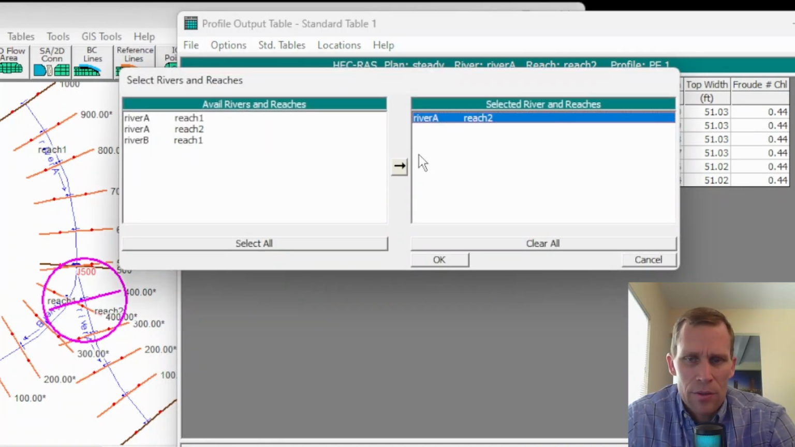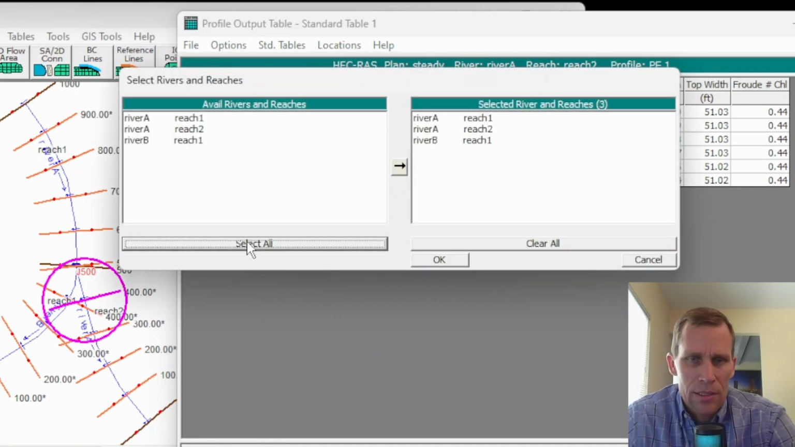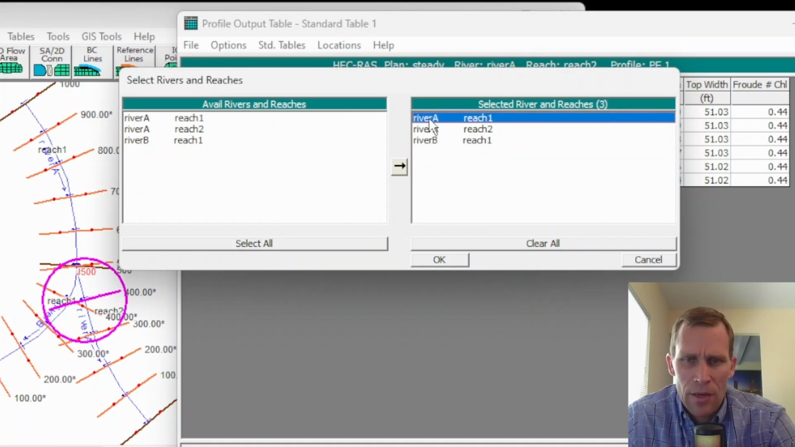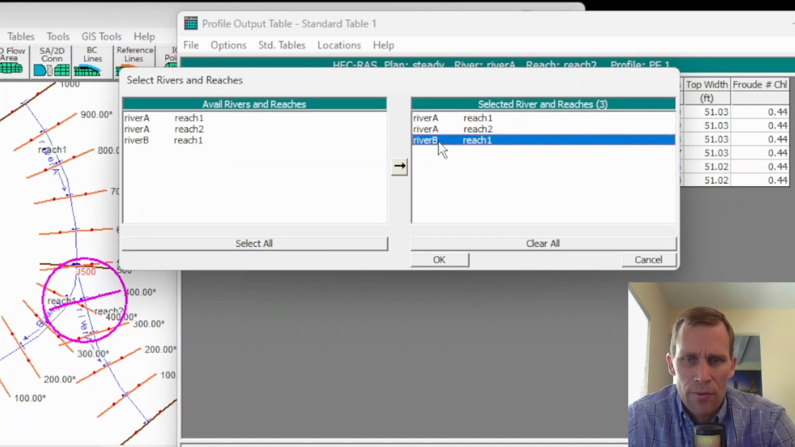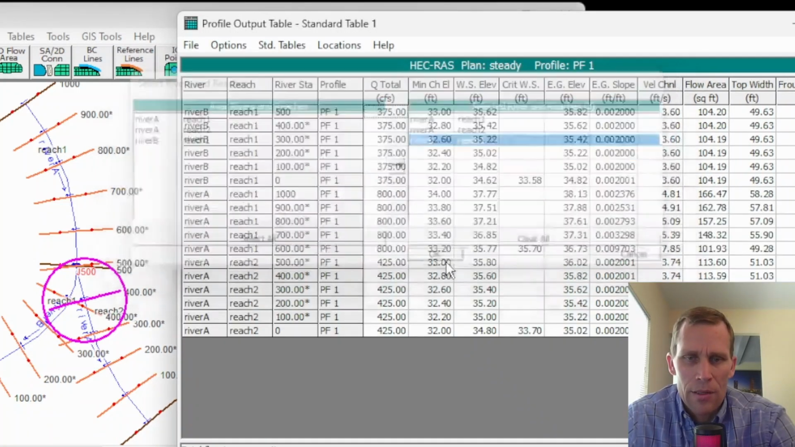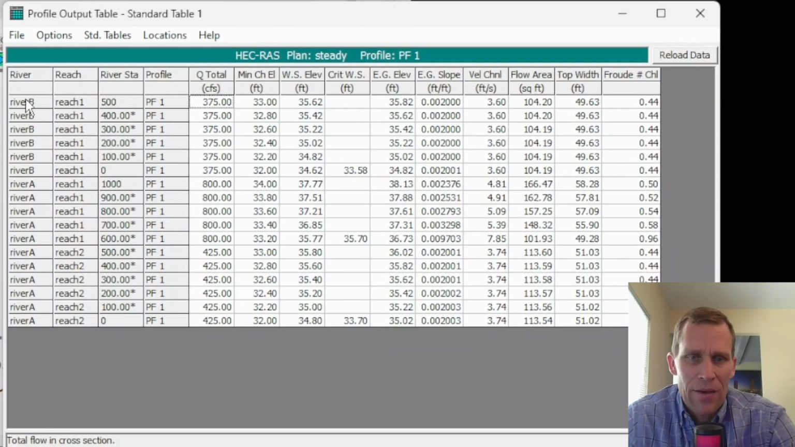River A Reach 2 is currently selected. We'll just click Select All. So River A Reach 1, River A Reach 2, River B Reach 1. That looks good. I'll click OK, and then boom. Now we have the river name in the far left column, and then the reach, and then the river station right here. So it gives us sort of a guideline on exactly which row of data we're looking at here. So for instance, upstream of the junction, that's River A Reach 1.